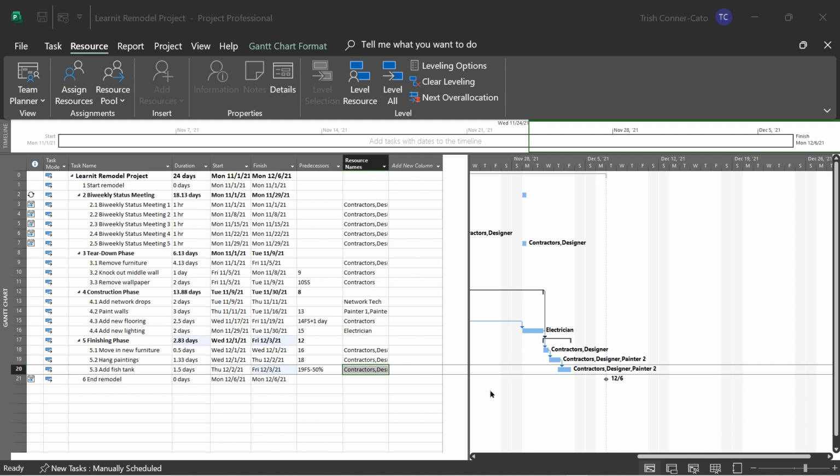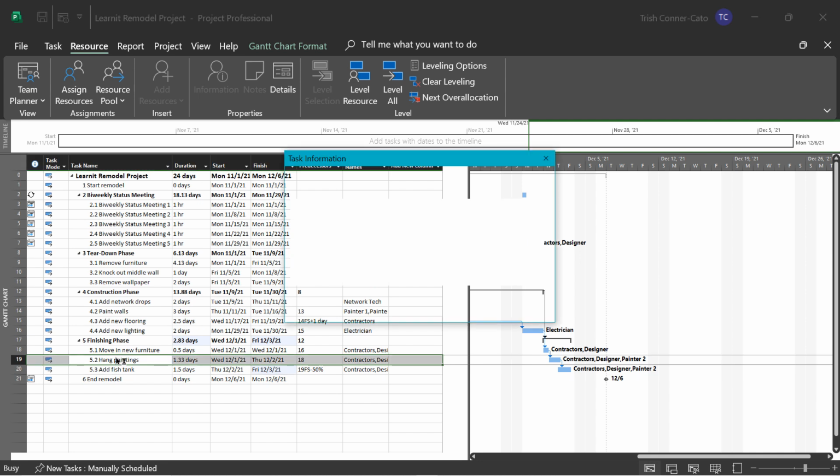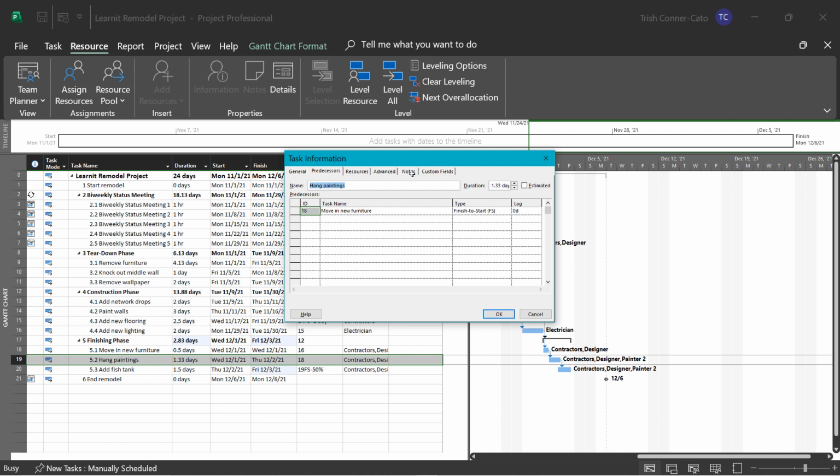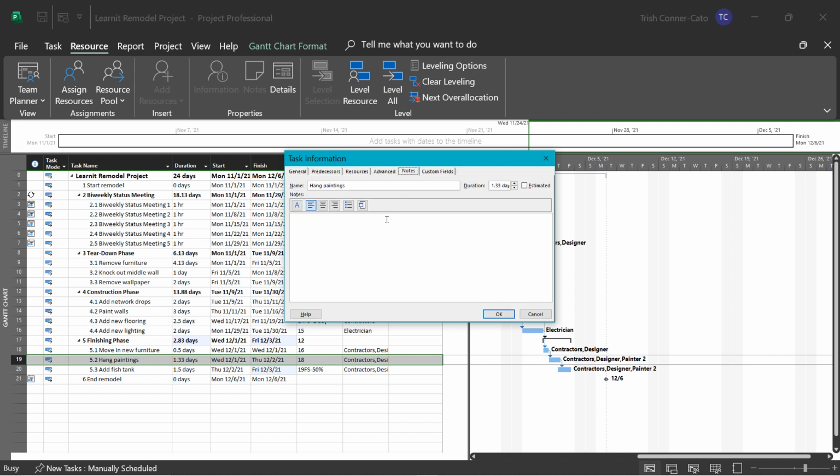There are times when you'll want to make notes at the task level about decisions you've made or things you've done, so you'll remember if you have to report on them. Since we just added Painter 2 to 2 tasks at the request of the current resources, we're going to make a note of that. So we're going to double click the Hang Paintings task to get back into task information. And we're going to go to the Notes tab. It is suggested, but not required, that you date and initial the note.